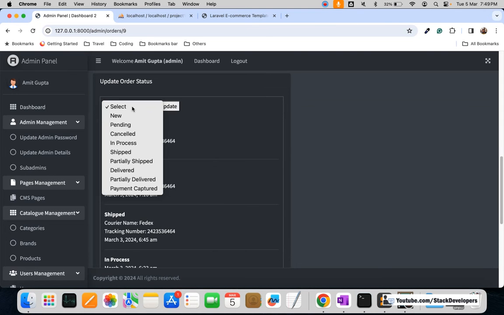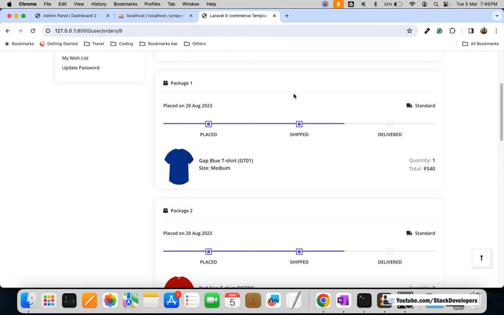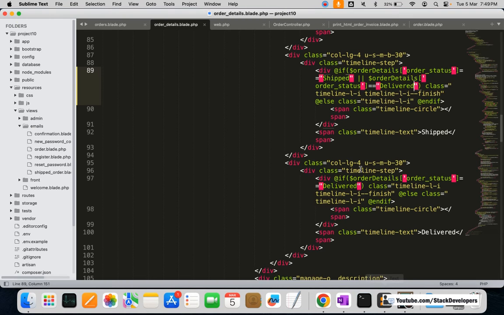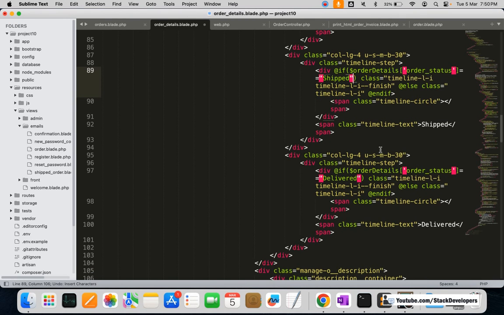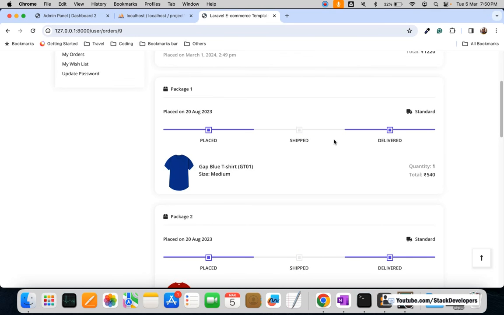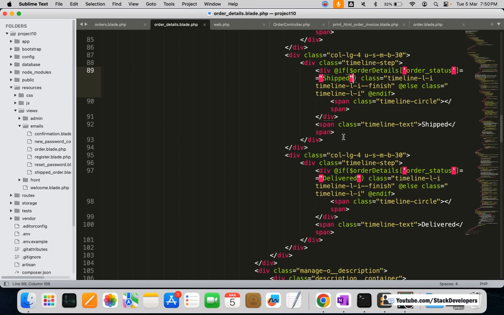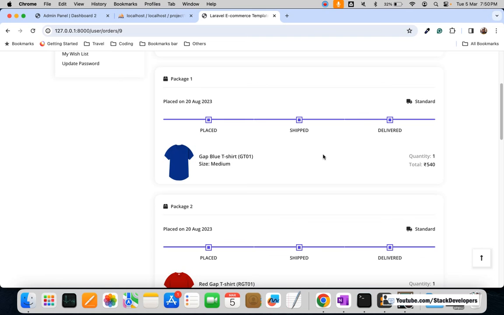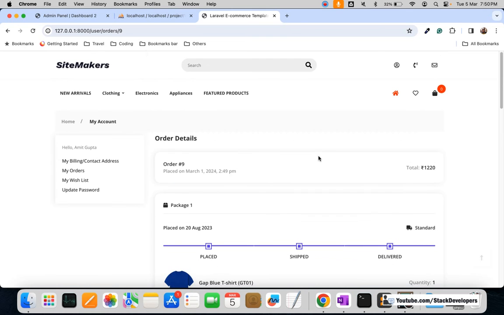The client knows that the status has been delivered, so he manually updates the status from the admin panel, and here you can see placed, shipped and delivered. See, delivered is also highlighted now. But earlier, if I undo this, there is some issue. If I do not add the condition, then here you can see shipped is not highlighted. That's why we add the condition here, that if it is shipped or delivered, it will also highlight shipped. So now it is working fine.